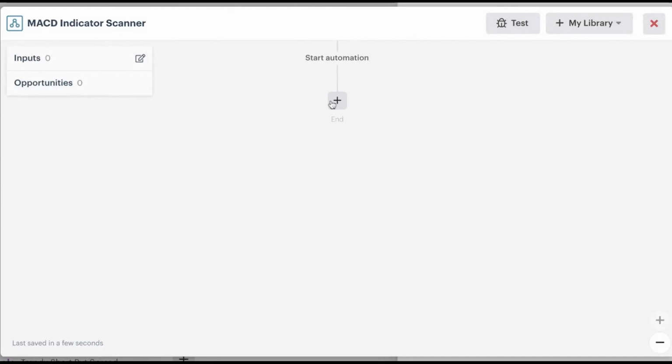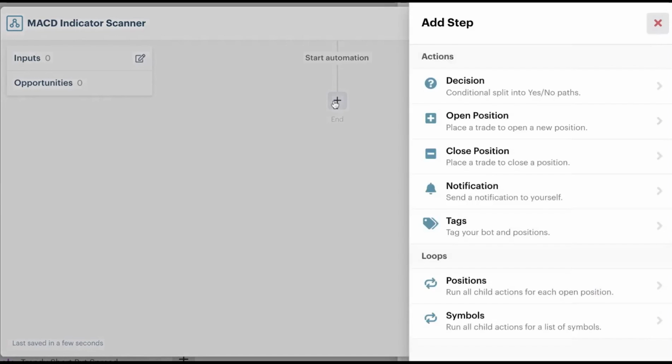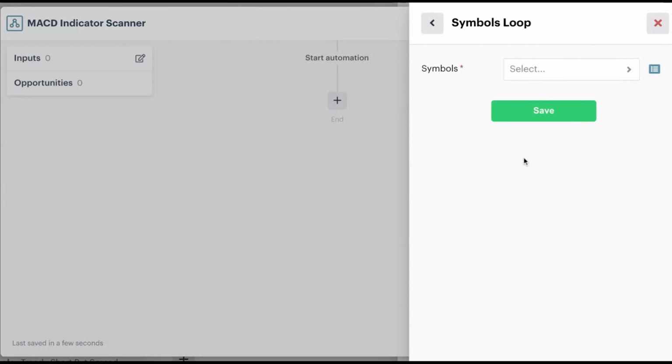Now in here, we're going to start with an action. The first action that we're going to add is a symbol loop. So here's what symbol loops do. Symbol loops do exactly what they sound like. You can type in a list of ticker symbols, and the bot will loop through those ticker symbols.